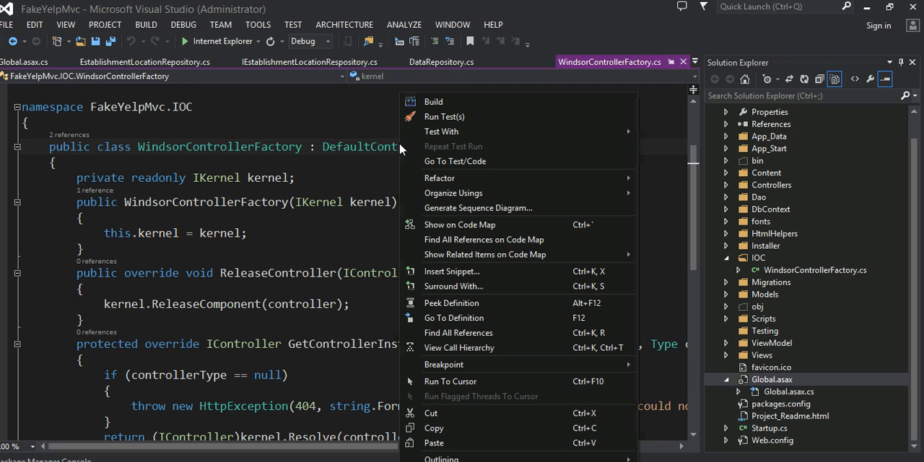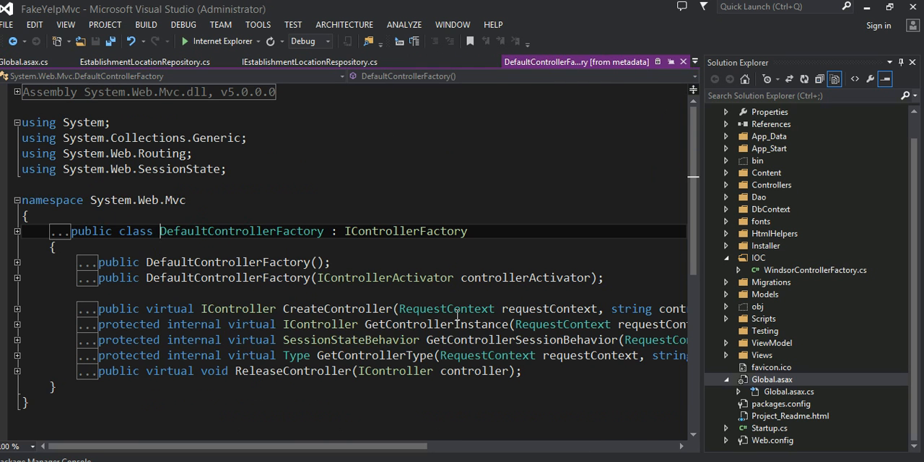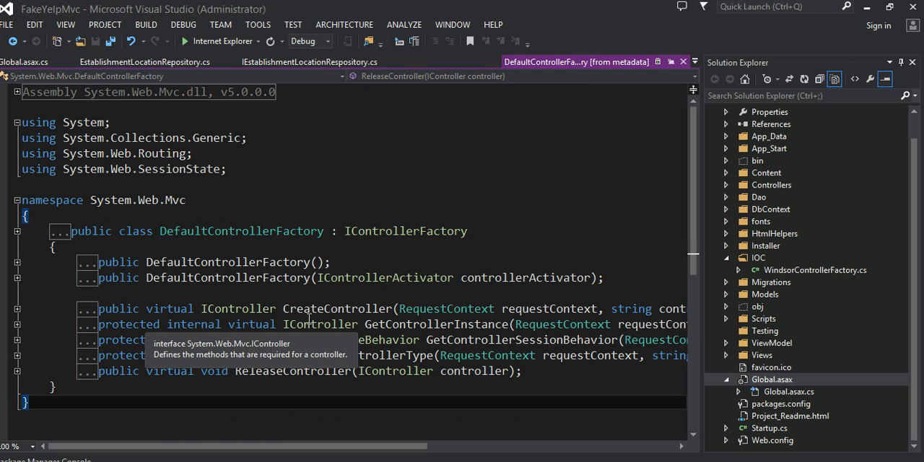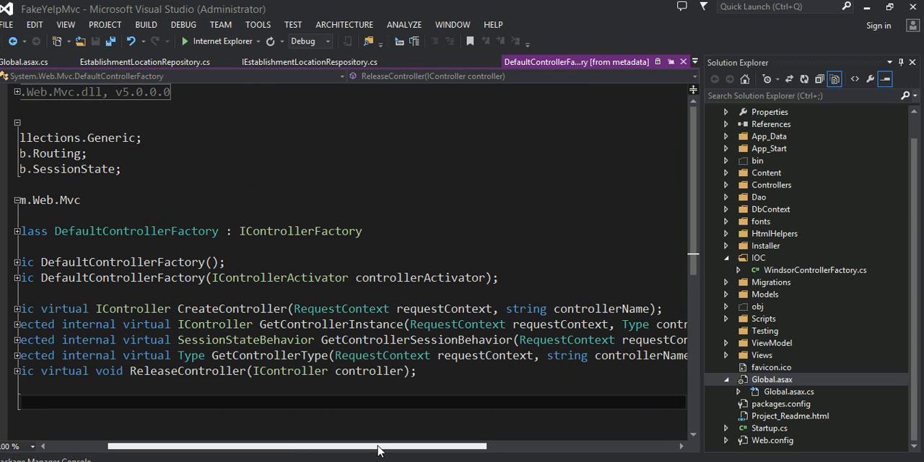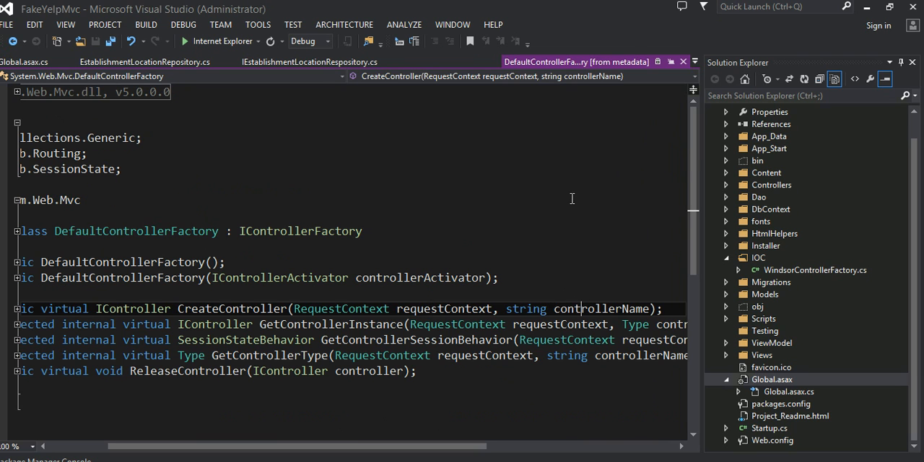And if you look into the signature of this class, you will see a bunch of virtual methods right here. Virtual CreateController. The cool thing about this one is, look at this: based on the context and the controller name, you can create a controller. See, it returns an interface called IController.